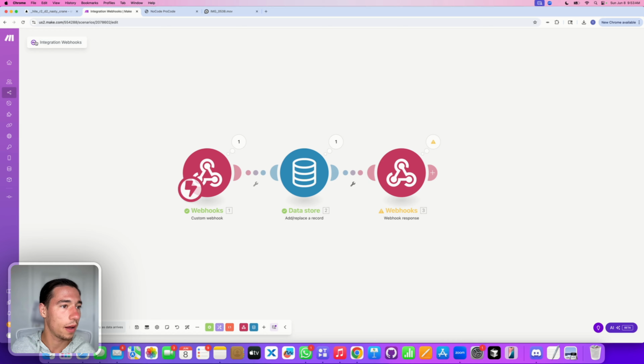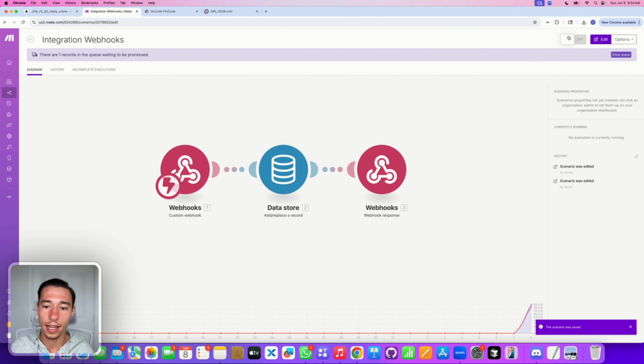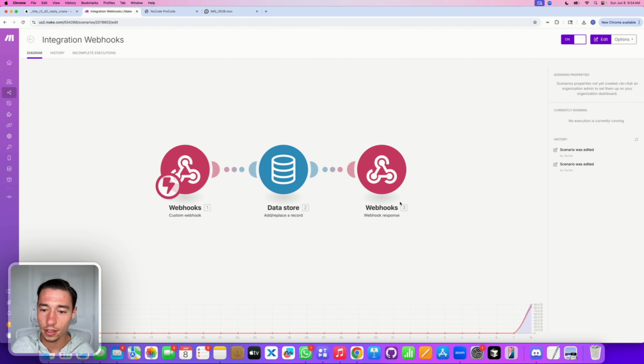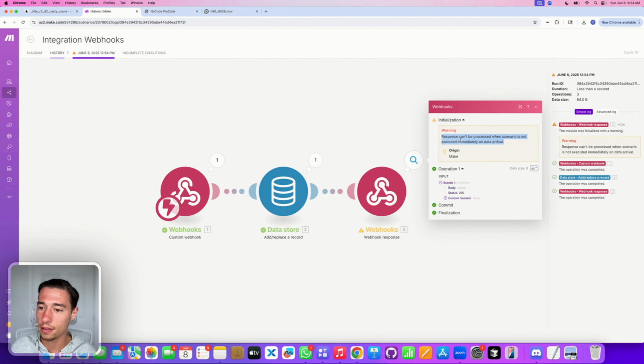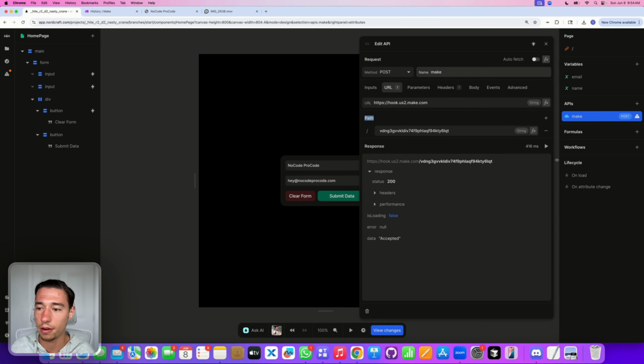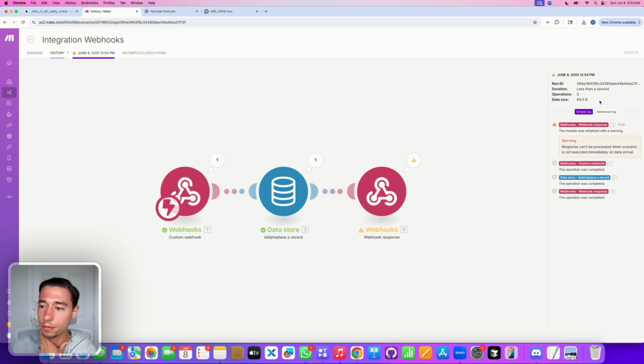Let's go back to our scenarios. Let's save all changes. Okay, let's turn that process all data. Yeah, let's turn that scenario on, and we're getting a response. Okay. And now there is a warning here. Let's take a look at the warning, and that is response can't be processed when scenario is not executed immediately on data arrival, of course. So let's try running this manually here. And we are getting data accepted. So let's take a look at that here. Why is that not processing?